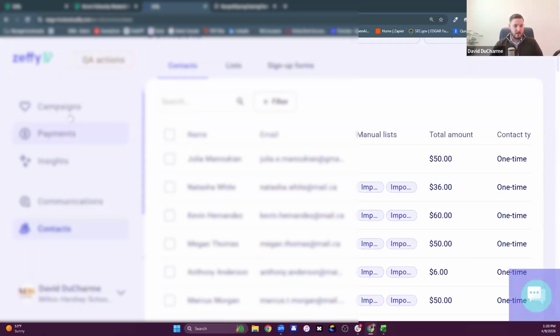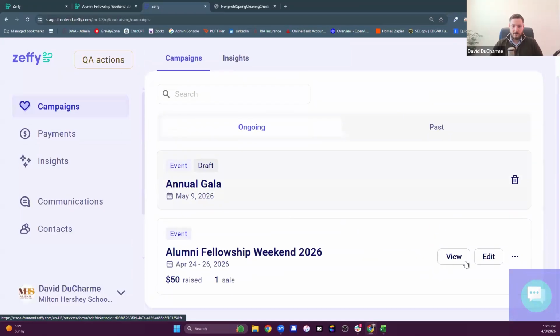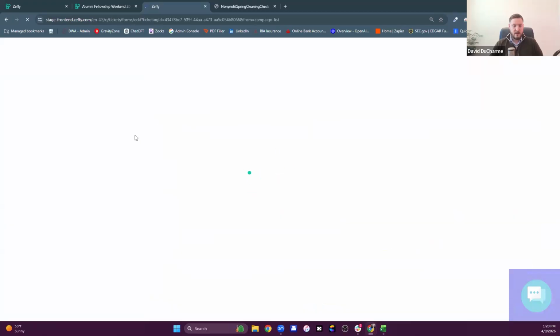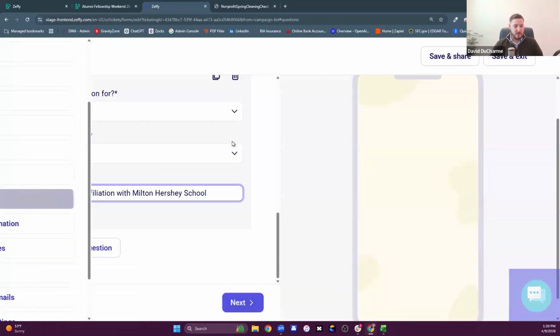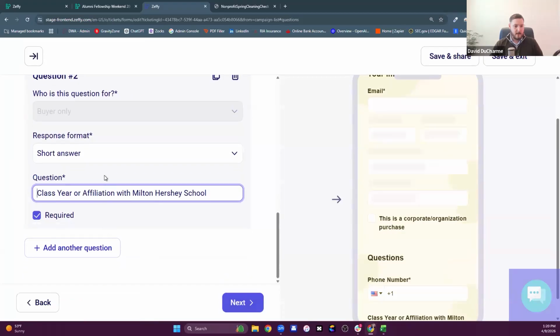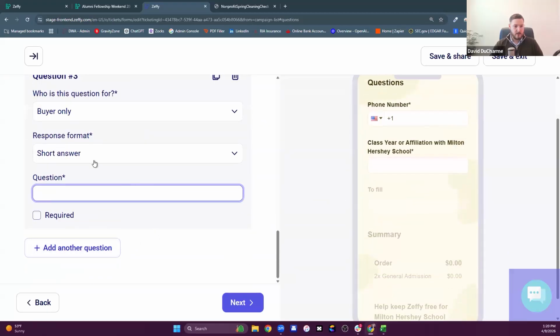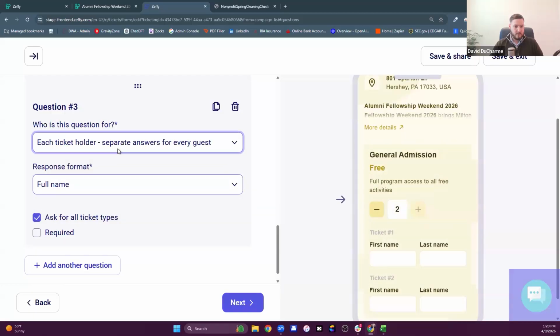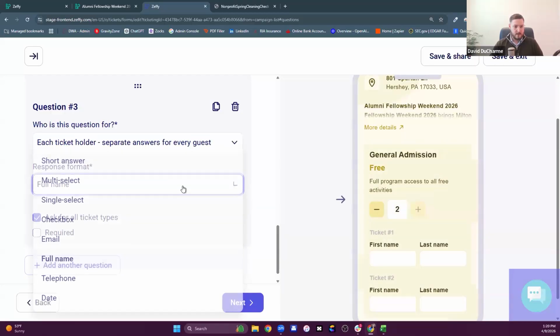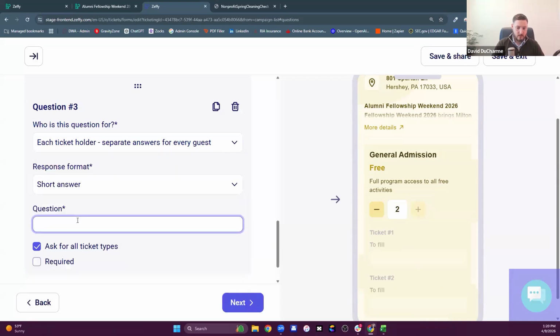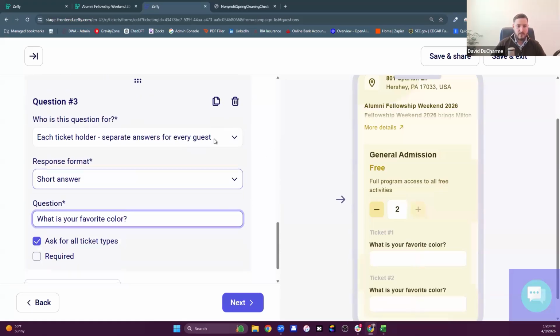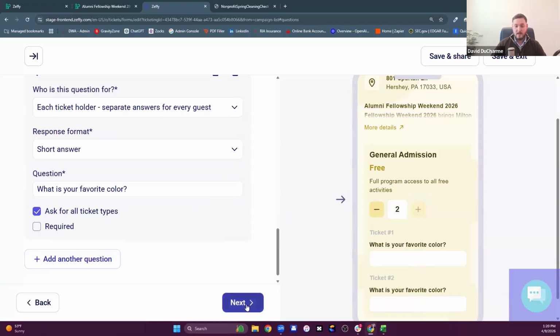So if I go in here and show you guys just live, as we go to this alumni fellowship weekend, if we go down here to questions, and let's say we added a custom question, class year affiliation. Perfect. Buyer only, add another question, and we could do ticket holder. And let's have it be short answer. What is your favorite color? So think of these custom questions as being the custom contact fields.